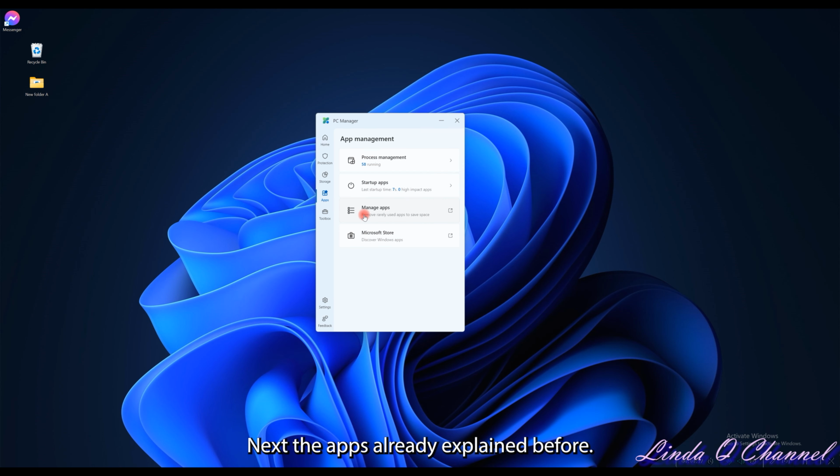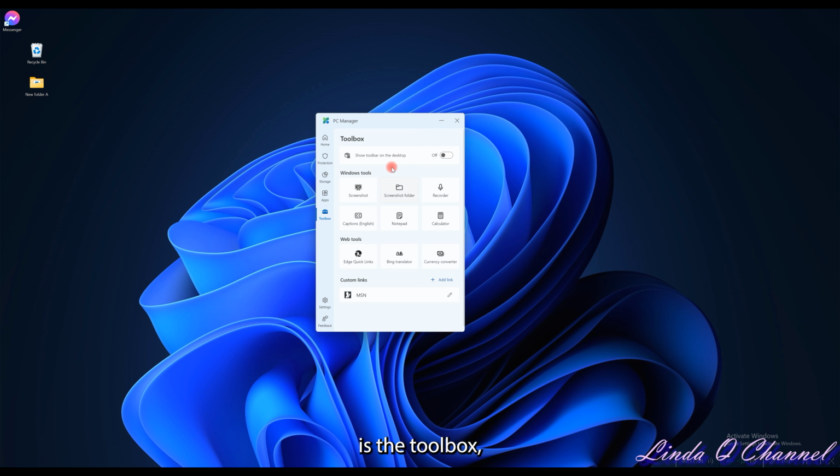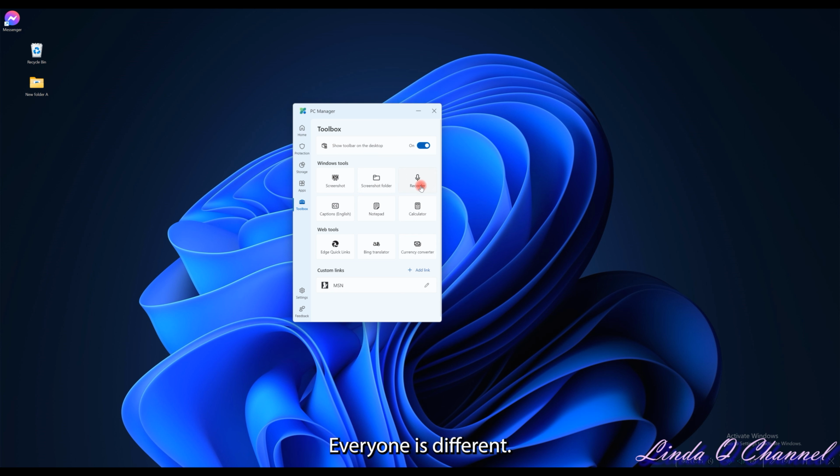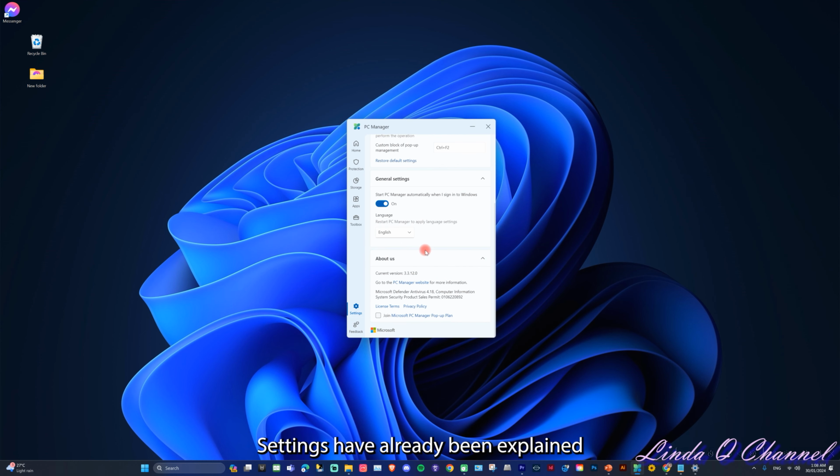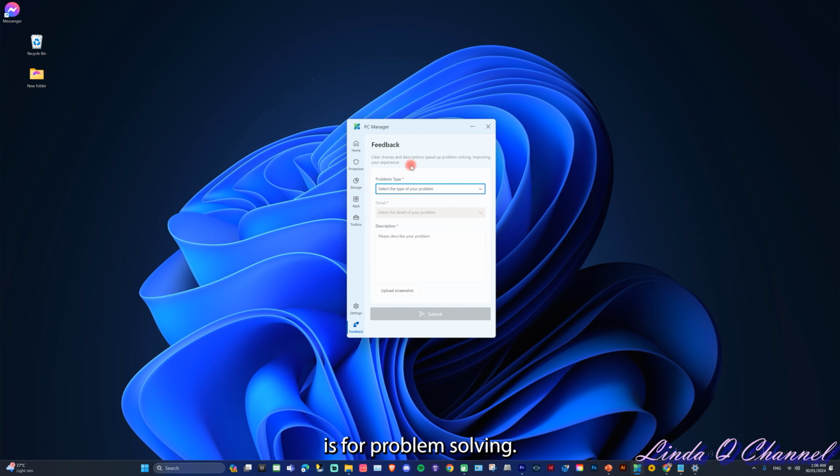Next, the apps, already explained before. Just manage your apps. And next is discovering Windows apps. Following is the toolbox, including Windows and web tools. You can choose to show the toolbar on the desktop by simply clicking on the button. You can find out which tools you are going to use. Everyone is different. Settings have already been explained. And the feedback section is for problem solving.